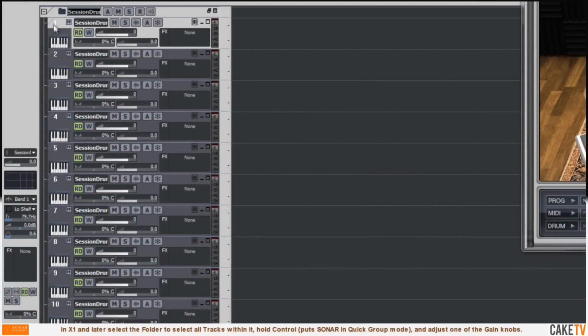To do this, I'm going to want to group all my tracks, so I'll click the Quick Group button in the top left corner of my track folder to put all of its tracks in a group. Now all I've got to do is turn down input trim on one track, and they all turn down at the same time. And one more click on that folder's Quick Group button, and now the tracks are ungrouped.